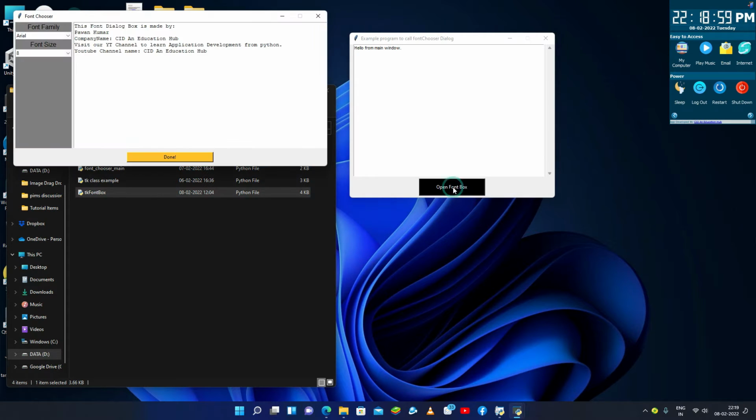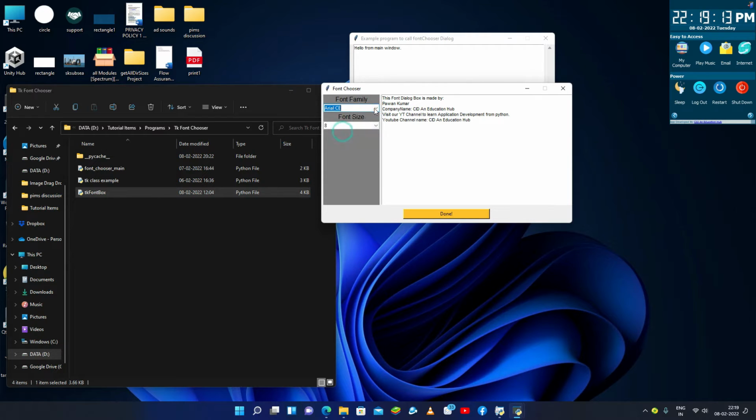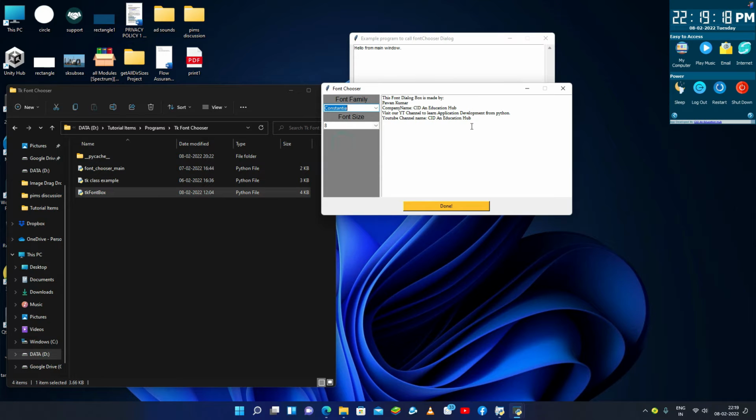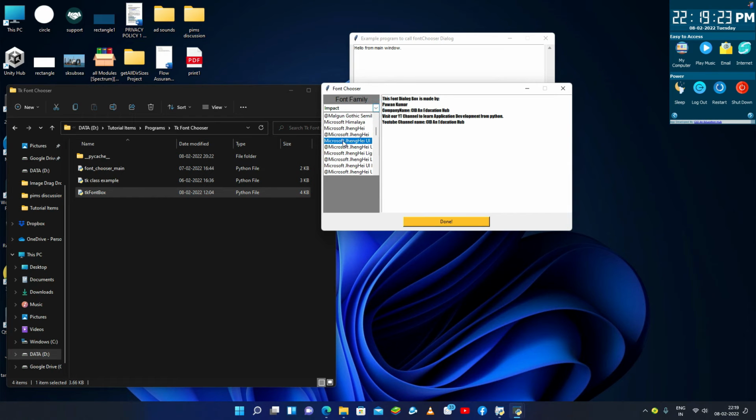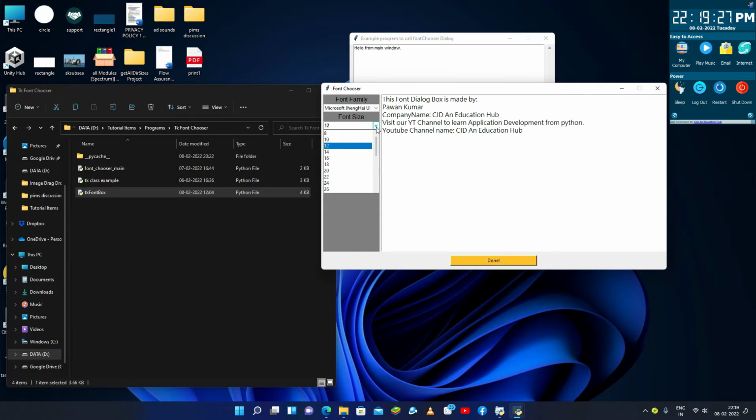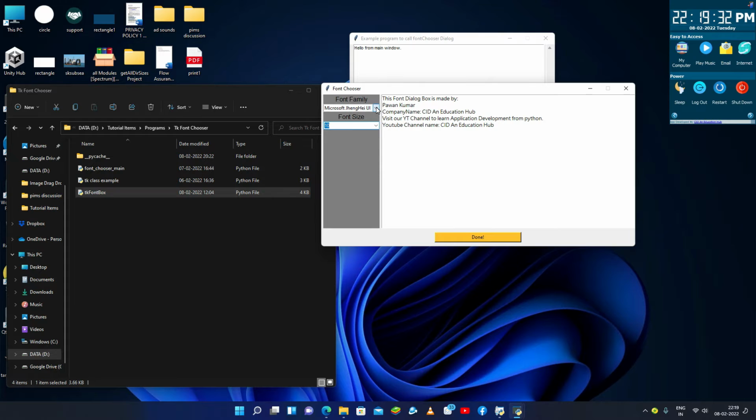When I click, it opens the font dialog box, which is called the font chooser, and it asks what font family you want. I'll select this or something else, and you will see the preview on the right side directly. You can also set the font size here, and the preview will be updated like that. So this will work like that.